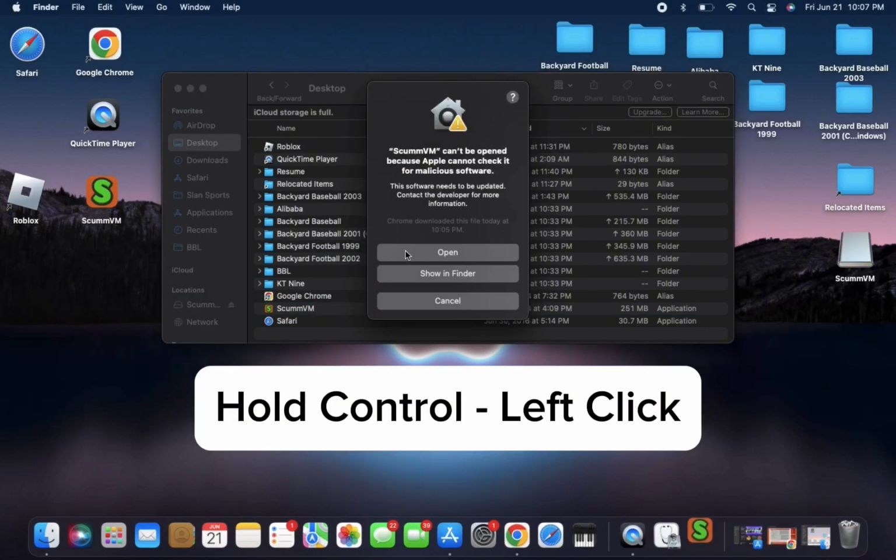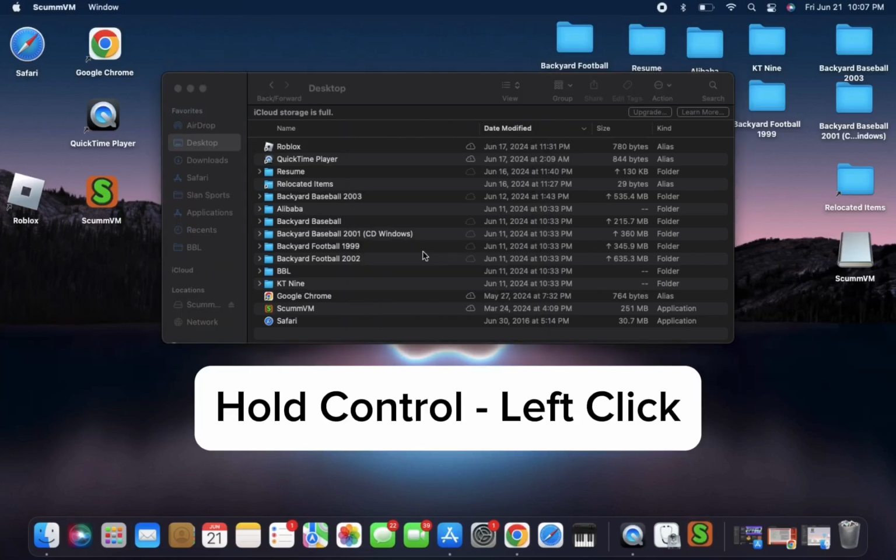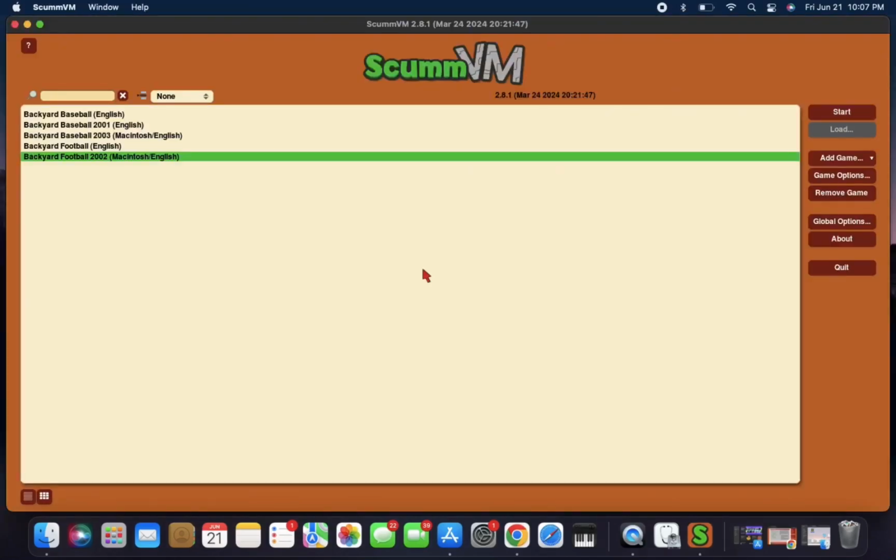You should get this pop-up window. This is correct. Select open. And now ScummVM should open up for you. And this is what ScummVM looks like. This is where you will add the folders a bit later to play the game files.